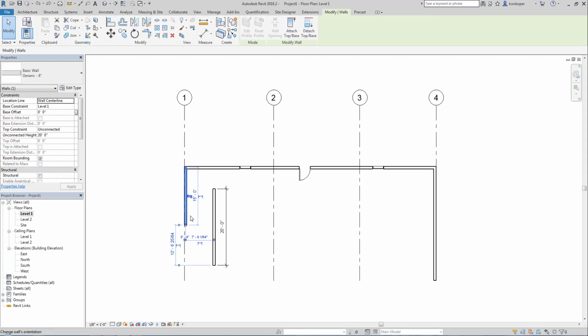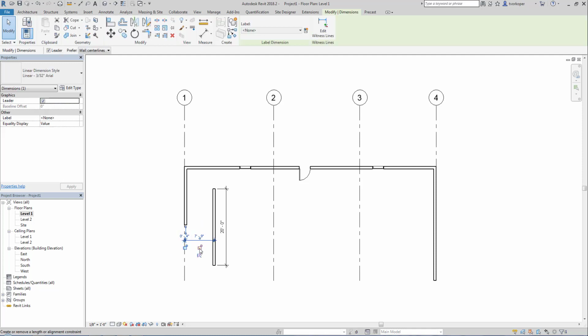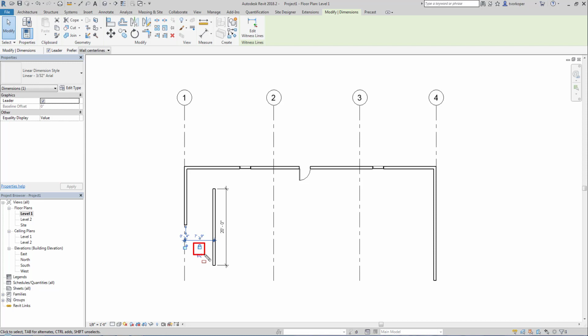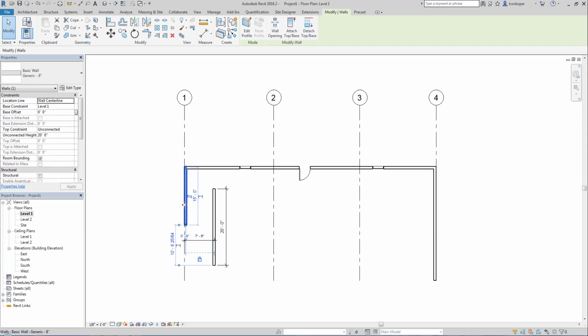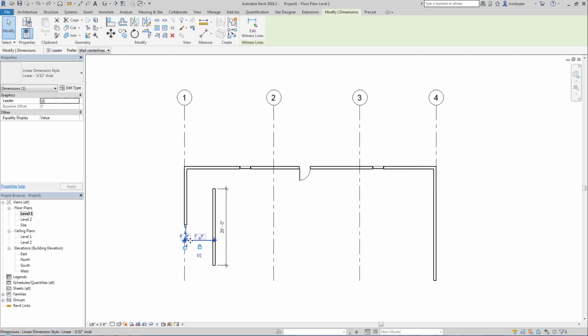If I select this wall and I make this dimension permanent, I can then select that dimension and lock that dimension. Now, whenever I move one wall, the other wall will stay at the 7'9" dimension because of this lock. This is a very helpful tool. If I don't want it constrained anymore, I can always highlight the dimension and unlock it.